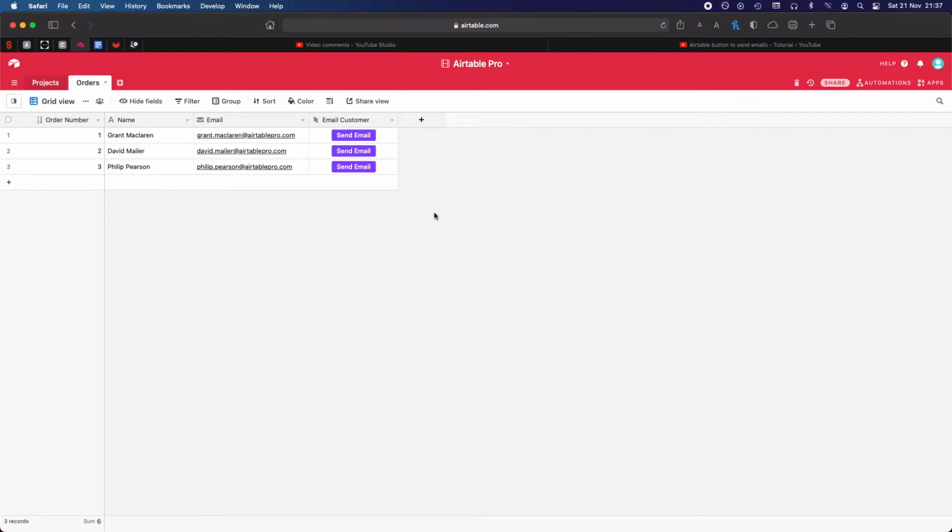So I'll give you a quick demo of what we're going to be doing. Say you have an orders table and you have a list of orders here with the name and the email address of the person who has ordered something from you. If you want to quickly send an email to that person, you can use the Airtable buttons feature to create a button to automatically email them. And if you're not sure how to create Airtable buttons, I'll leave a link to my previous video, which shows you how to create a button in Airtable, in the description below.